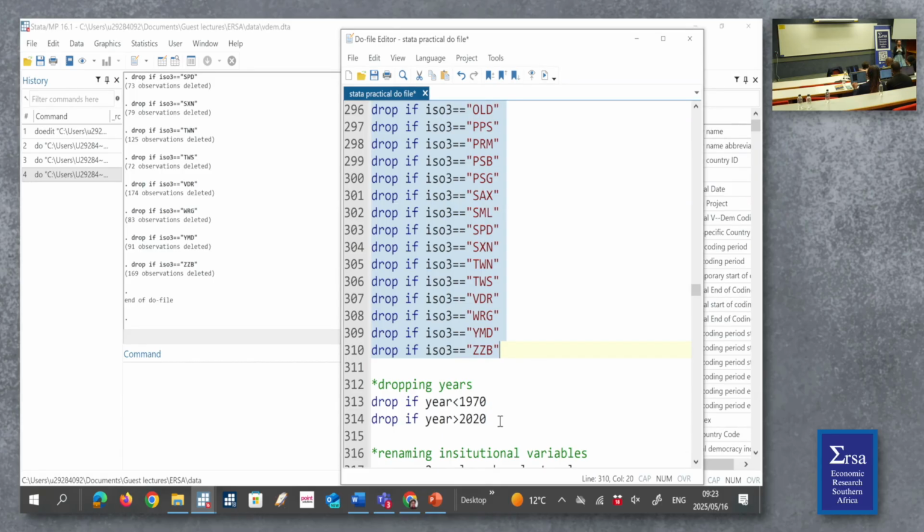What does it mean? It just means you are going to have a data set with a lot of blanks for the data sets that don't have those years. So I want them to be as close as possible. So I tell Stata to drop if the year is less than 1970. So it's going to drop all years from 1870 to 1969. And then to drop any years that are greater than 2020. So 2021, 2, 3, 4 is going to be dropped from this particular data set.